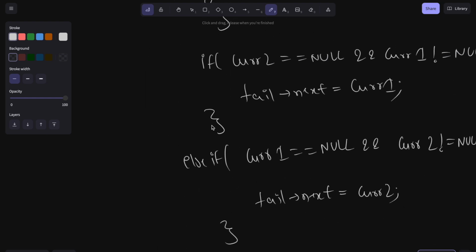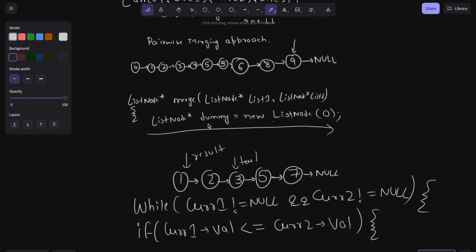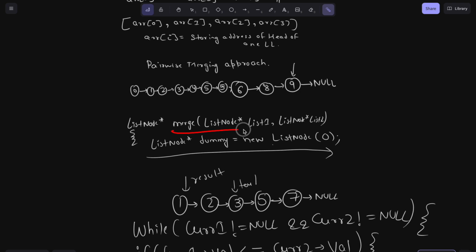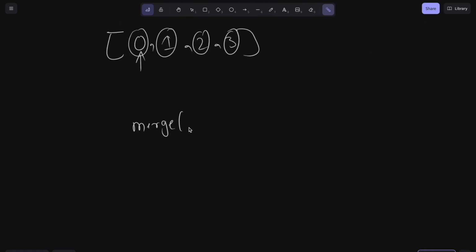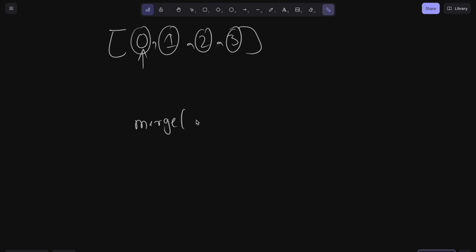So this is the name of our function, merge list nodes. We're passing two lists here, and we're returning a list again. In the end, we have to return a result, we have to return the list. Okay, so this is our merge function.